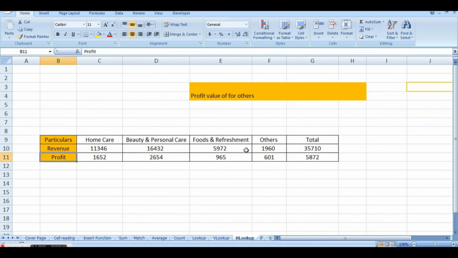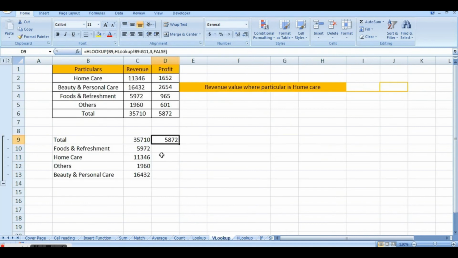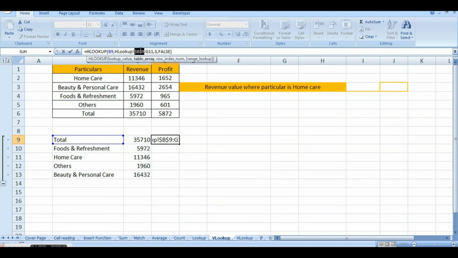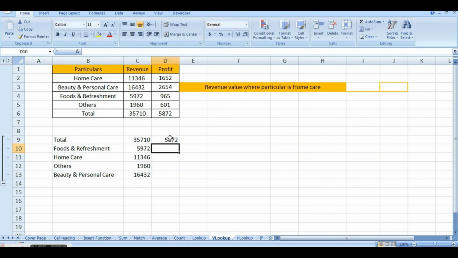5872. Now in a similar manner to what we did for VLOOKUP, if we want to drag it, we'll have to freeze the table values, the table array that we have selected, by using the $ signs or the shortcut F4. Now I can drag it. For example, for beauty and personal care, the profit is 2654.